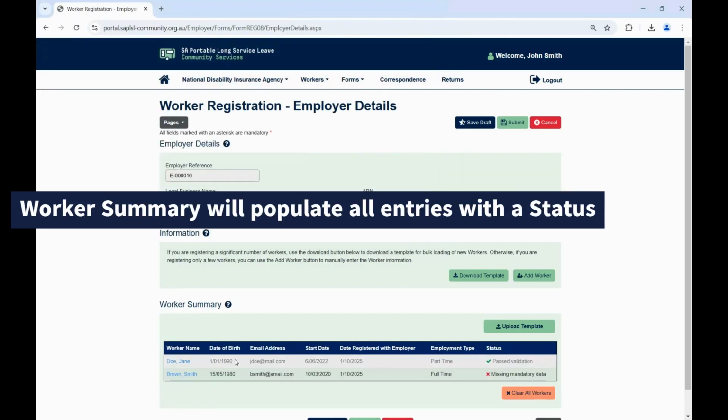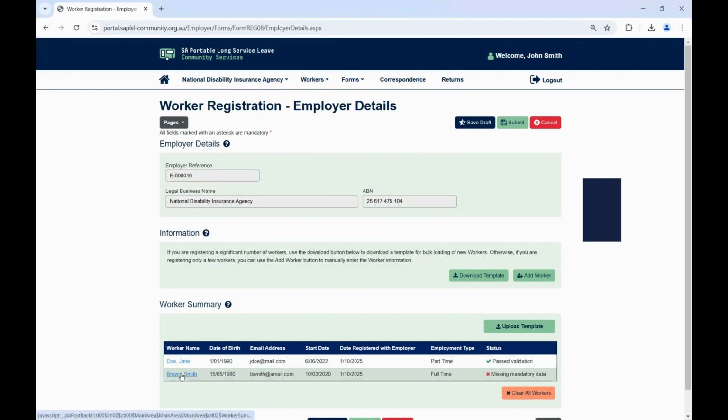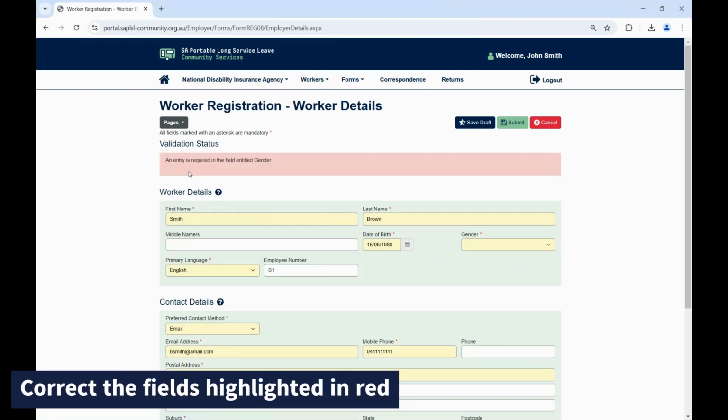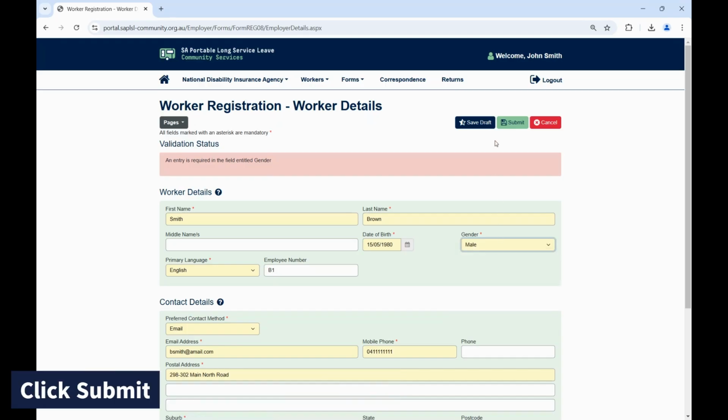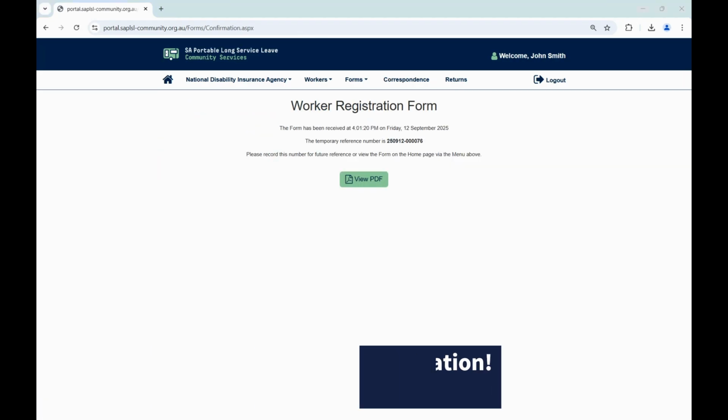Worker Summary will populate all entries with a status. Entries missing mandatory data will need to be amended. Click the worker's name to open. Correct the fields highlighted in red. Click Submit. You have completed the worker registration. You can download a PDF copy here.